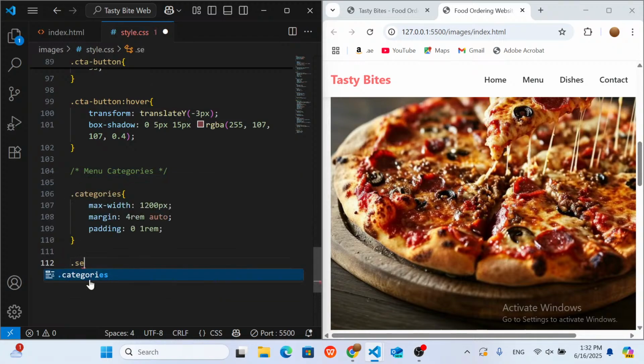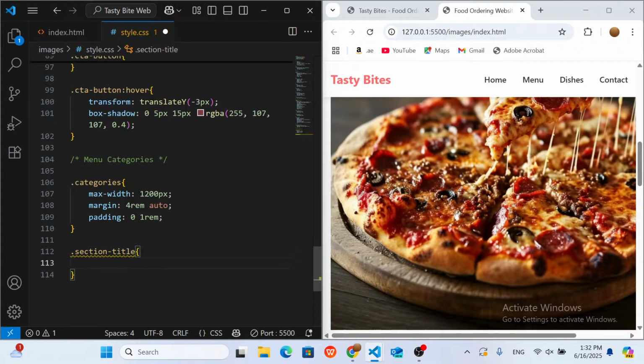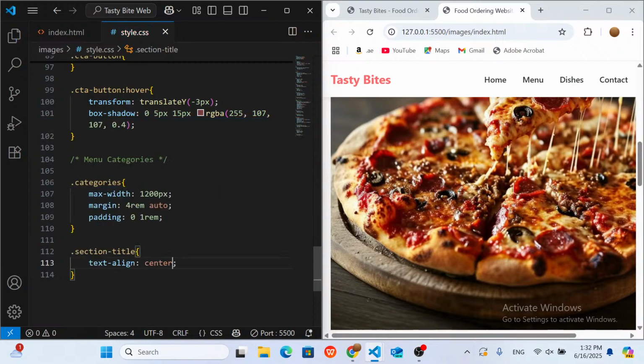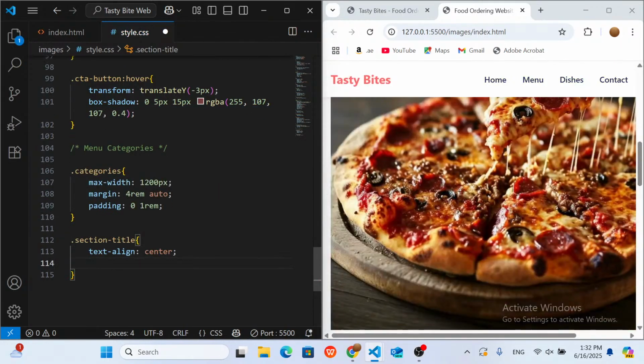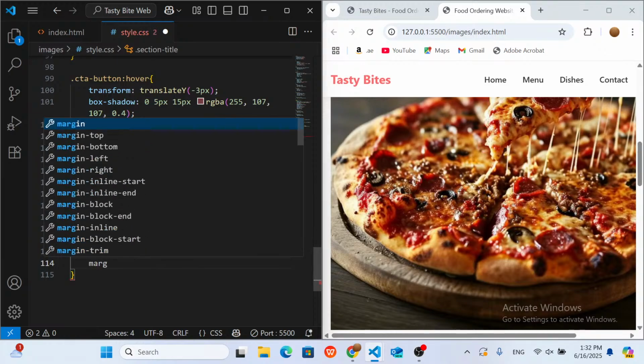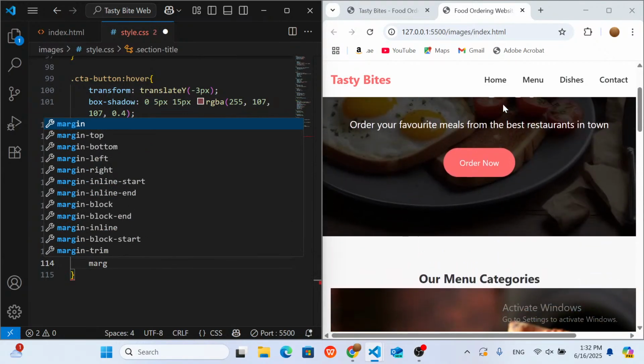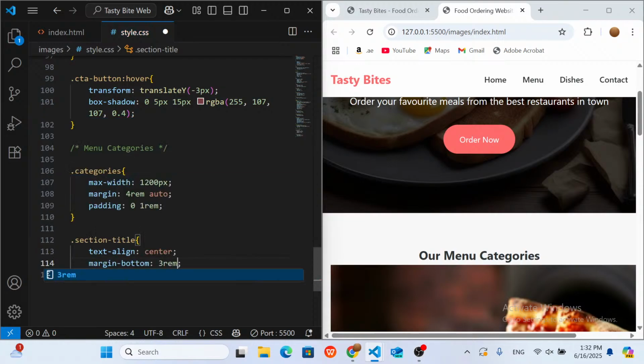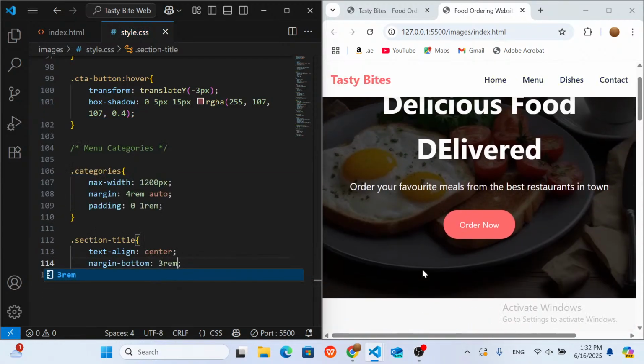Let's style the title as well, the section title. The text align should be center, the margin bottom as well. This is the title we are styling. Let's give it a margin bottom of 3 rem.